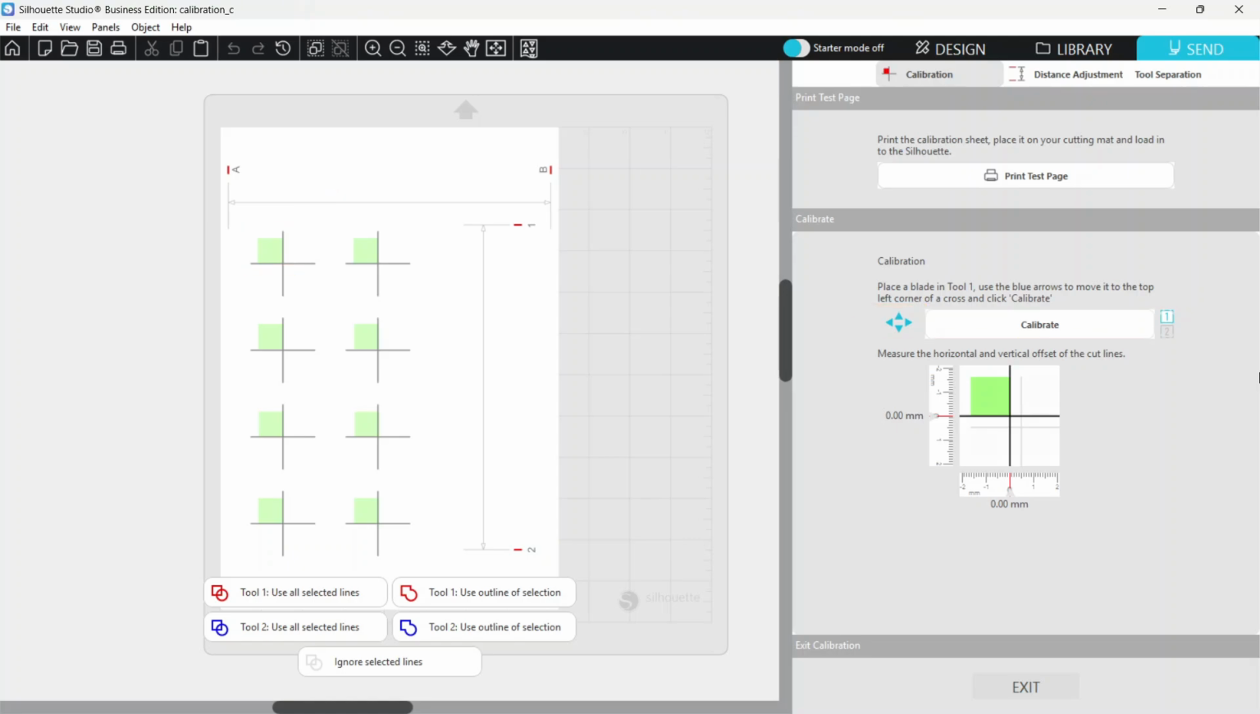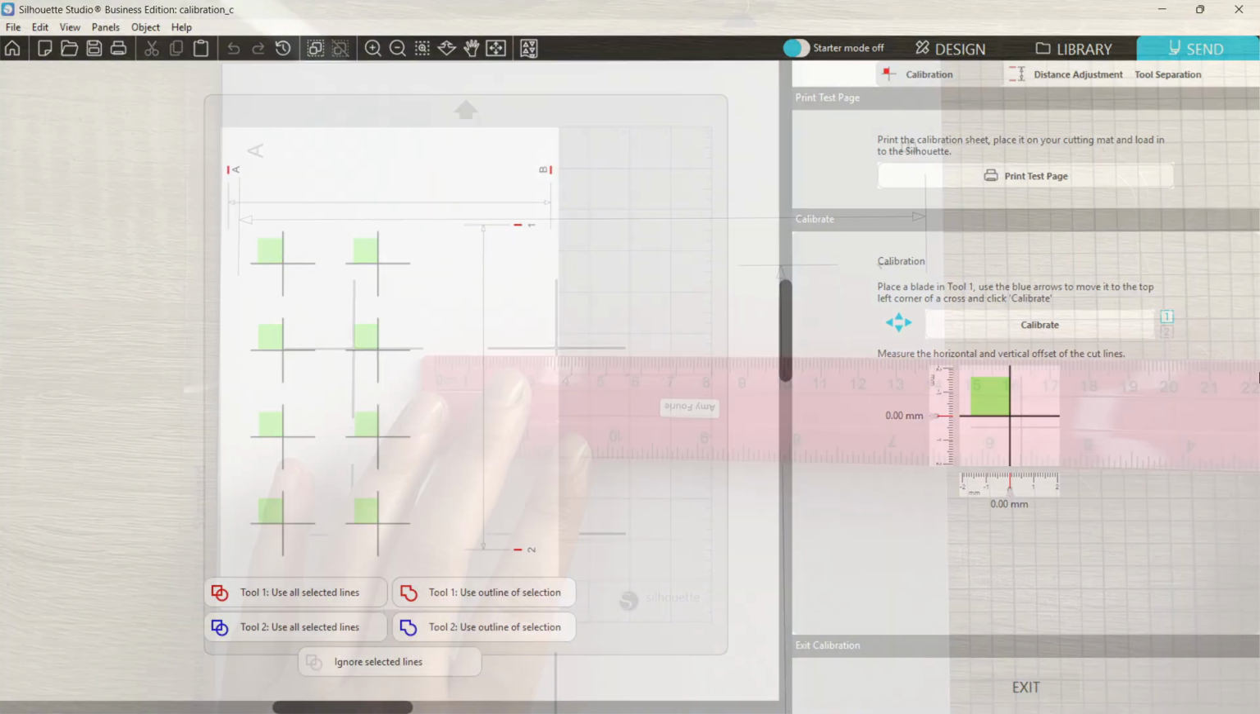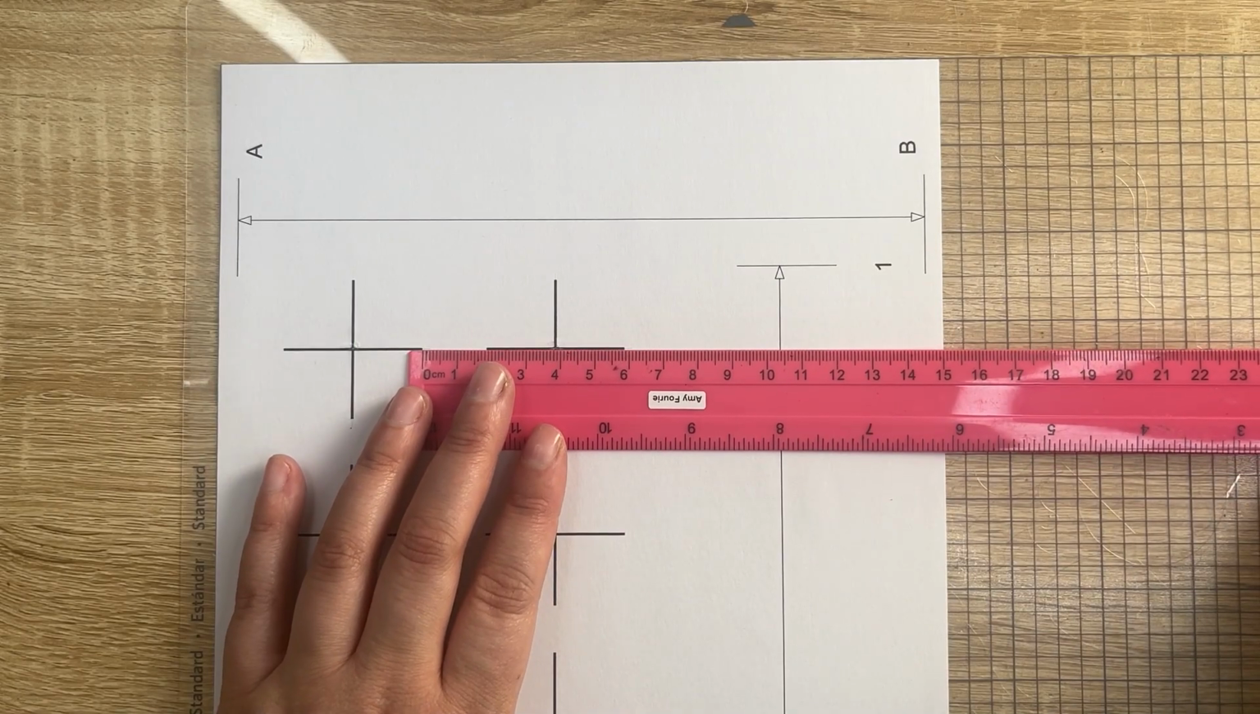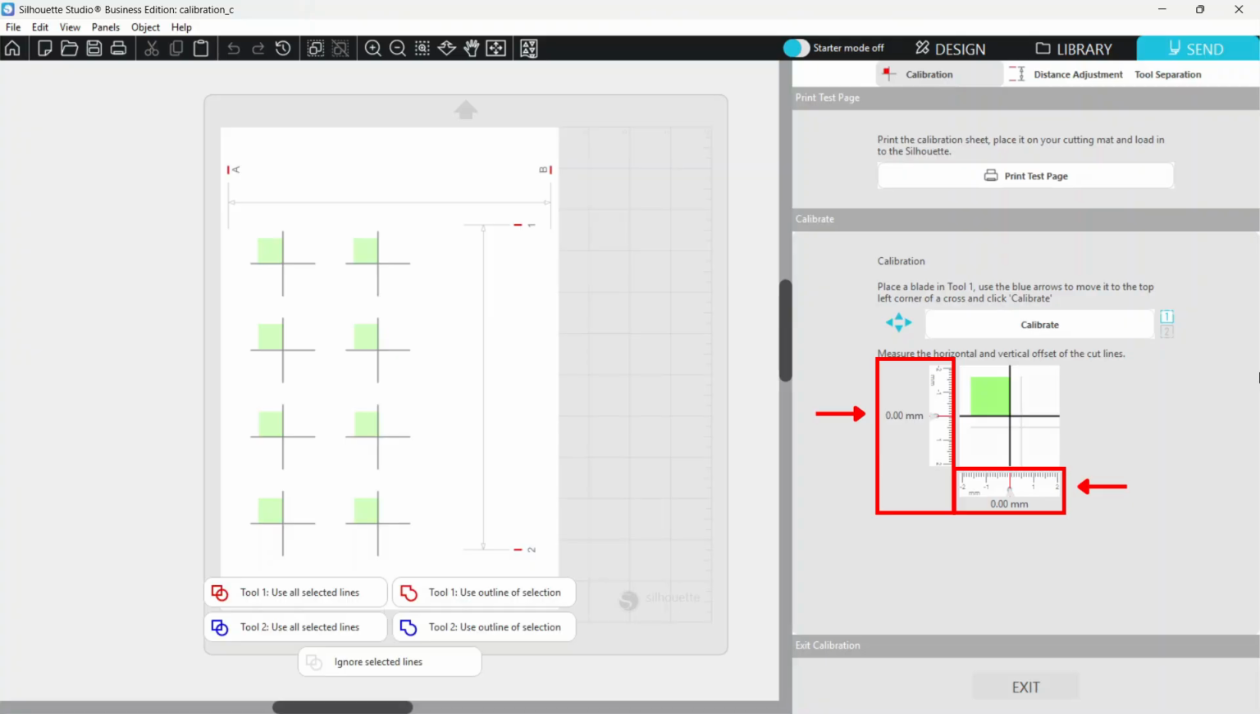Your Cameo will scan the registration marks and cut. You're going to repeat this process for every single cross. Once done, measure the horizontal and vertical offset of the cut and adjust this in Silhouette Studio using the ruler sliders. Once you've selected your measurements, hit exit and you're done. If your Cameo cut on the crosses perfectly, then you won't need to calibrate your machine.